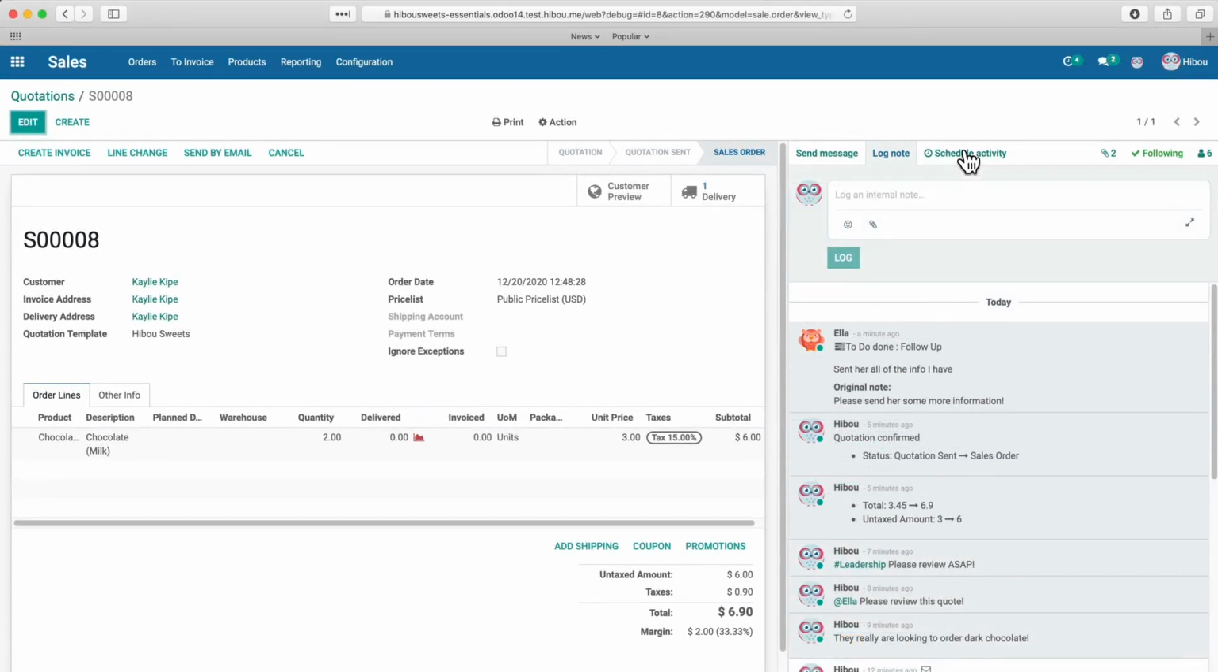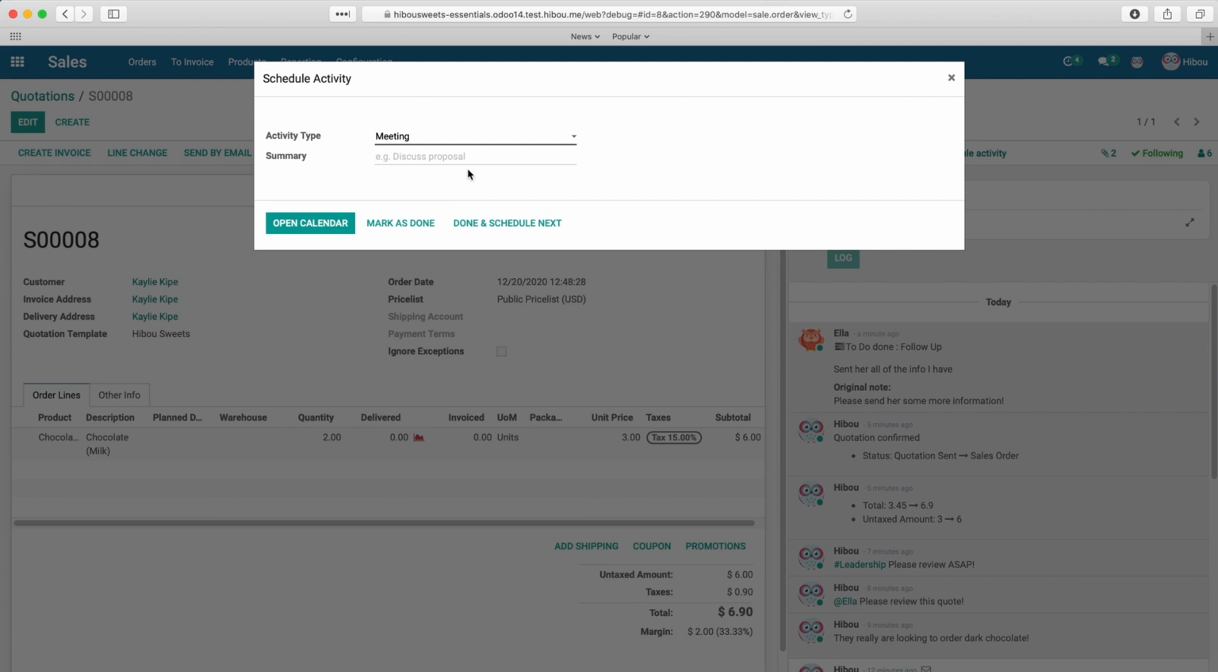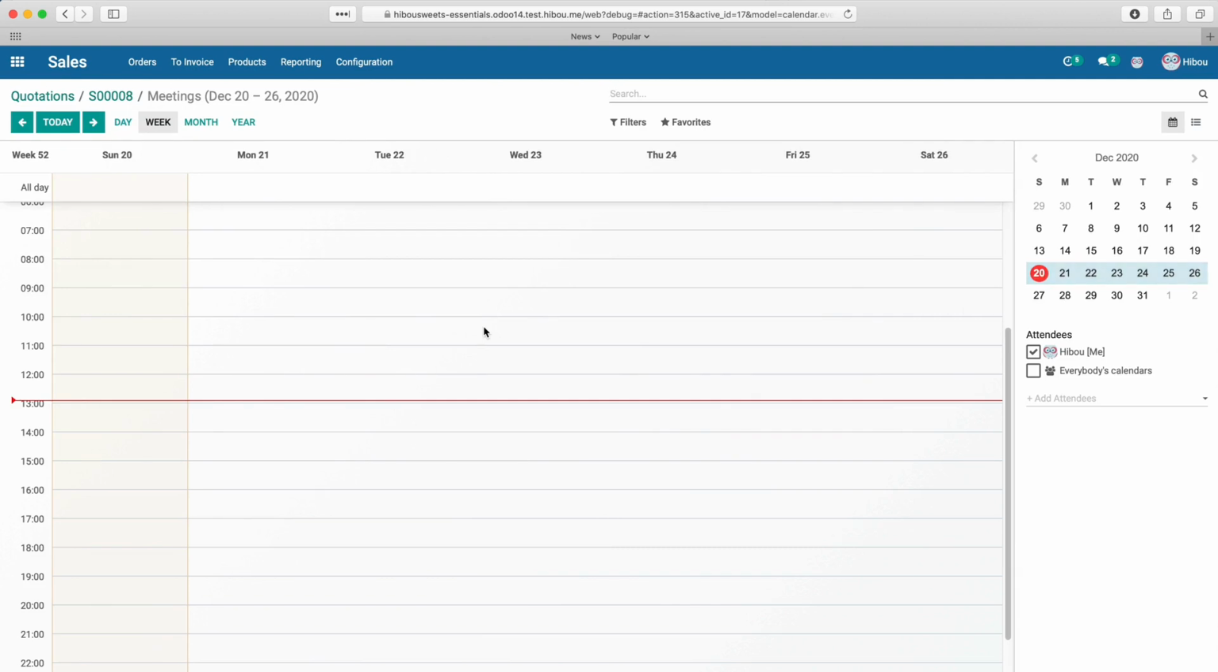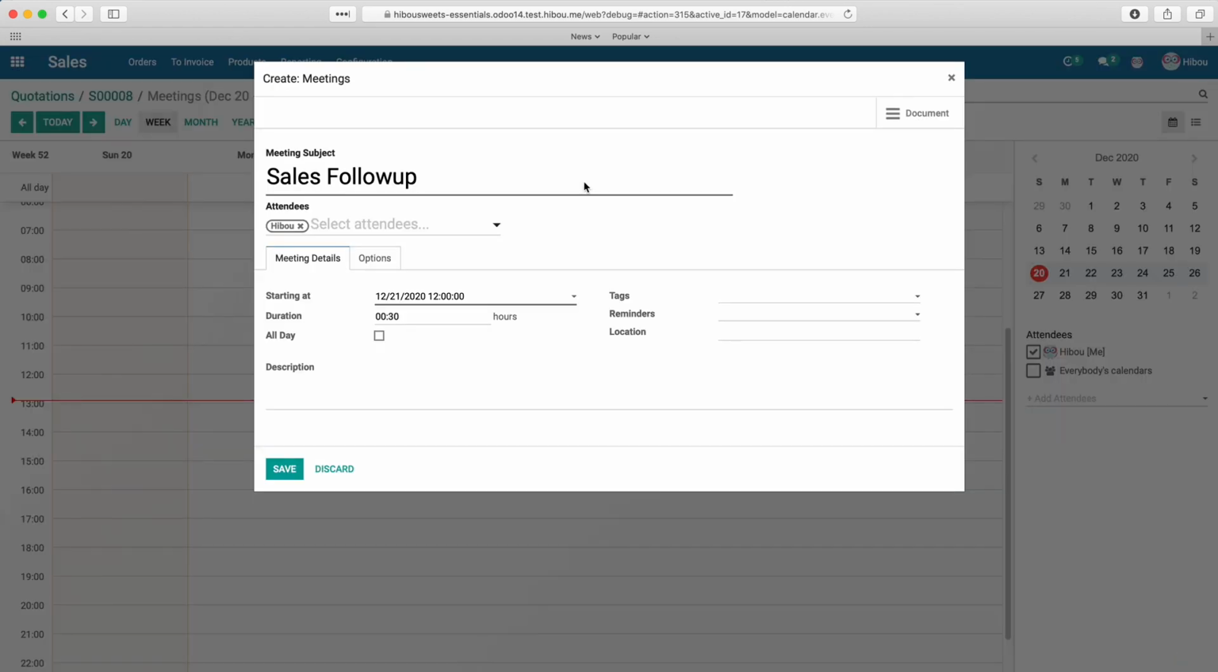Some activities have special functionality. Primarily, I'm thinking about meetings here. So if we click on meeting, we can enter a summary. And then open calendar. And when I do that, it is going to present my calendar and I can select a time and day. We see that our summary is set by default from what we had set in the activity. And then we can click edit.